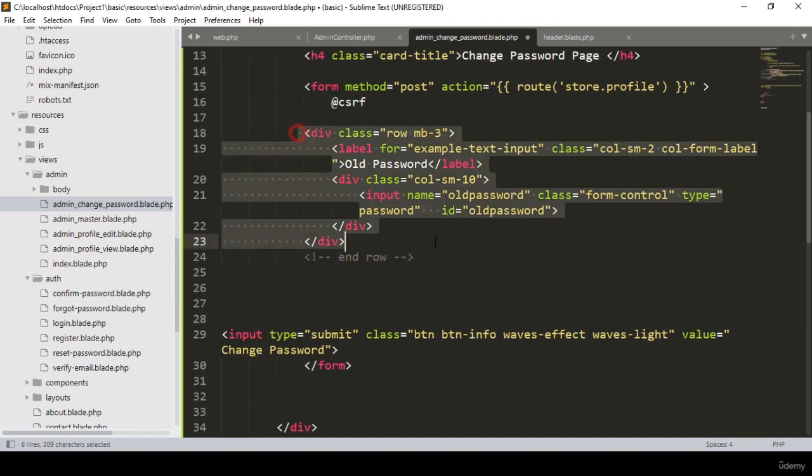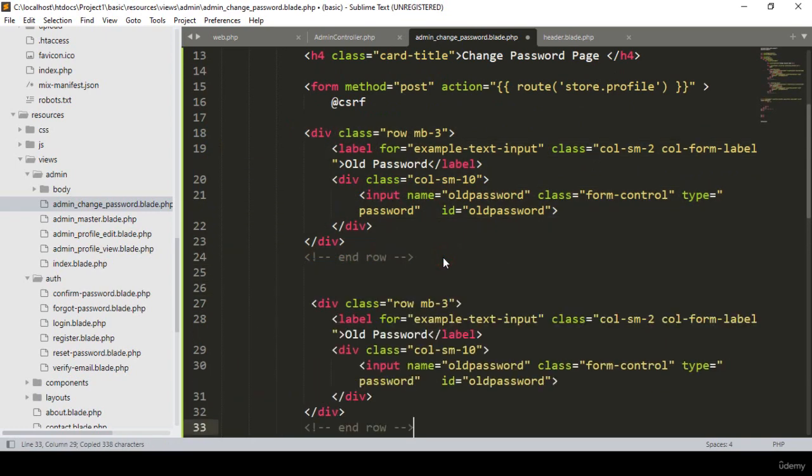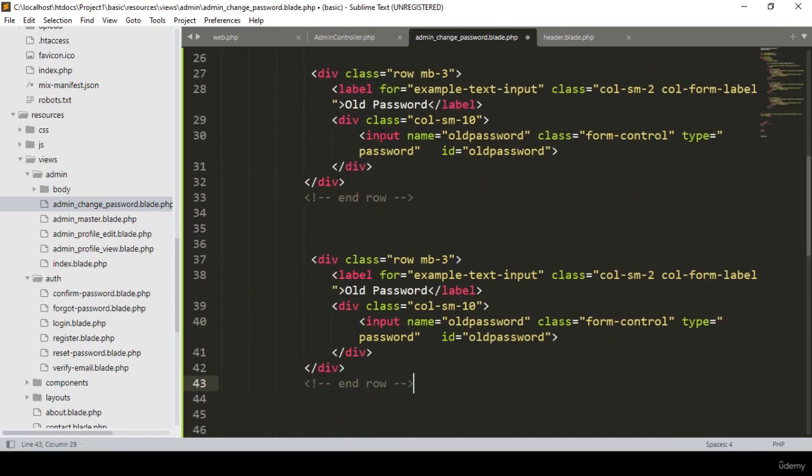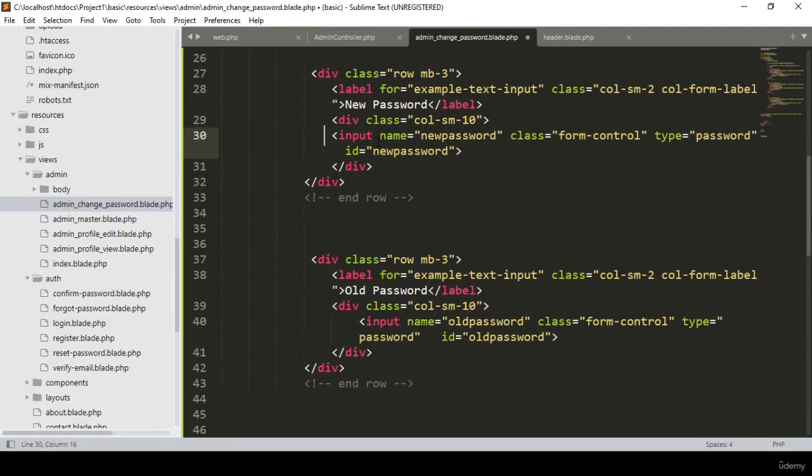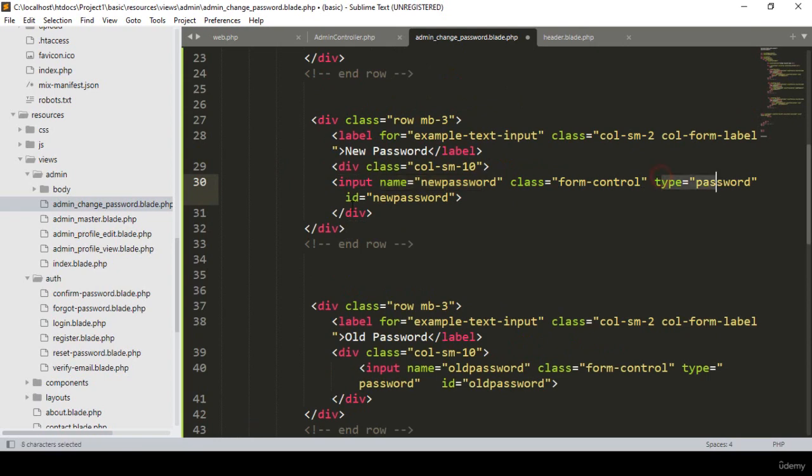Great. Now I want to take another two. Another one will be the new password. For the new password, I name it new_password. Our type will be the same, the password type, and the ID I make the same name, new_password. So now there is a name, then type, and then ID.